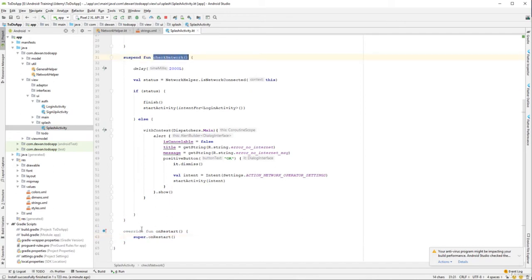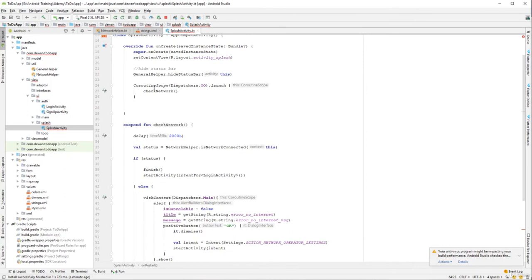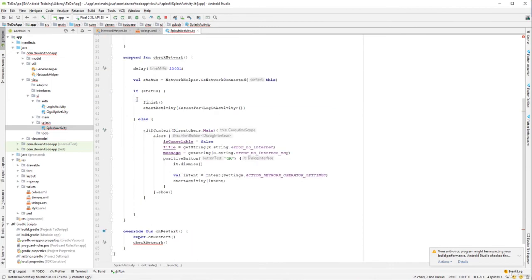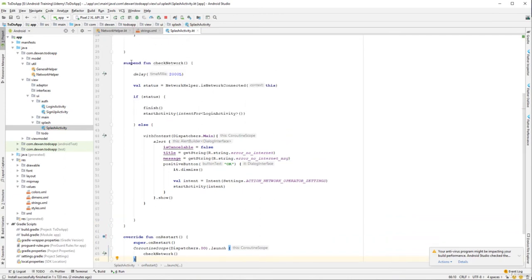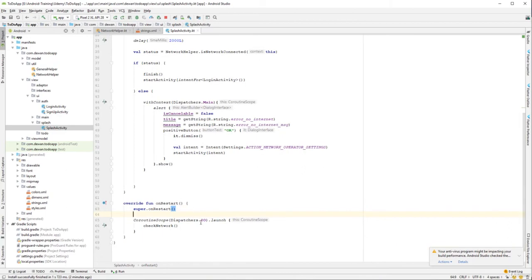So just copy and paste this one, and if you notice, we have an error because it's a suspend function, and whenever we have a suspend function, we should only call it from a coroutine scope. So we can just copy this code and paste it over here, and that should call our suspend function, which is a Kotlin coroutine, using a coroutine scope with Dispatchers.IO, which should run in the background.